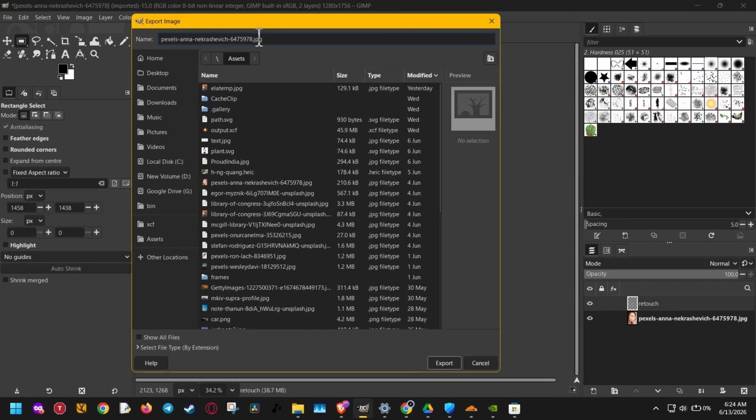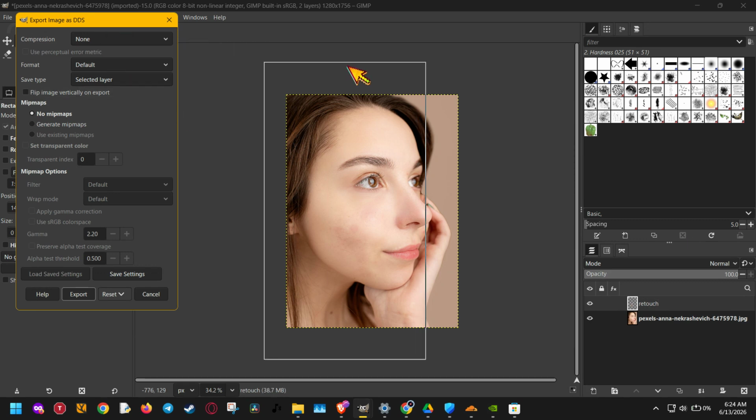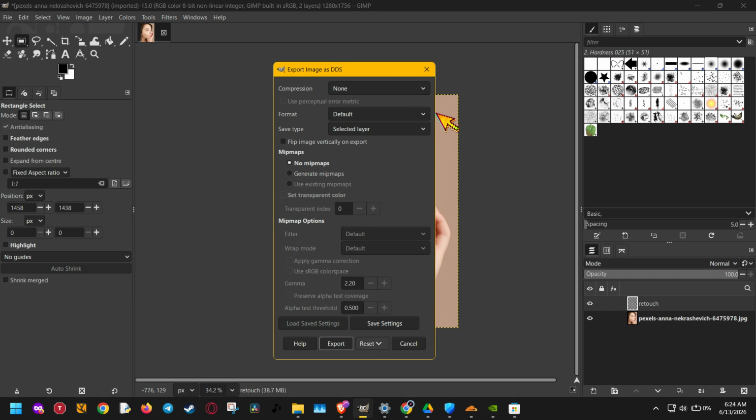When the DDS export window appears, make sure you choose the right compression format for your texture. If your image has no transparency, BC1 or DXT1 is usually the right choice. If your texture needs transparency or an alpha channel, BC3 or DXT5 is usually the better option. And if you are exporting for a game engine, turn on Generate Mipmaps so the texture scales properly in-game.